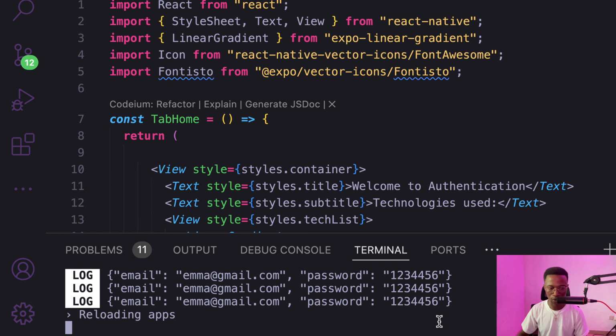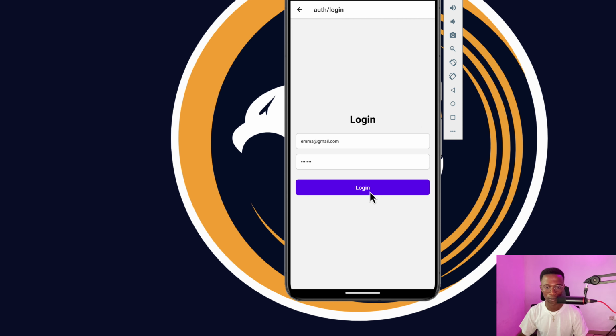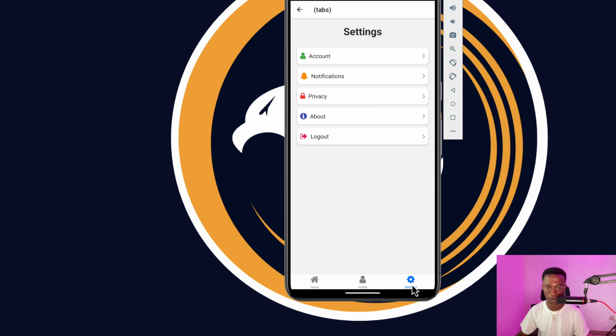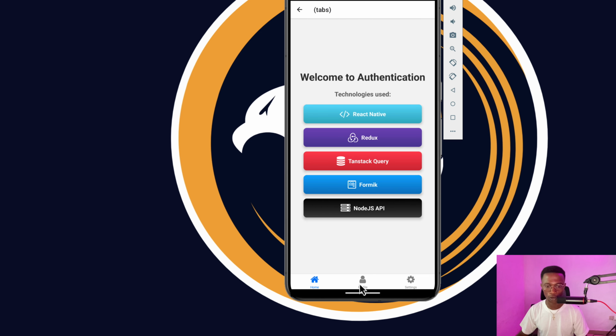Let me reload the application. All right, and there we go. For this one, you can use any text of your choice. Perfect. So let's focus on the main logic.